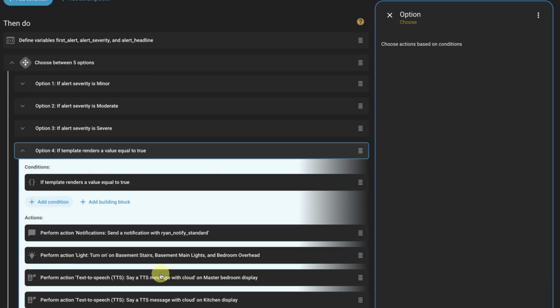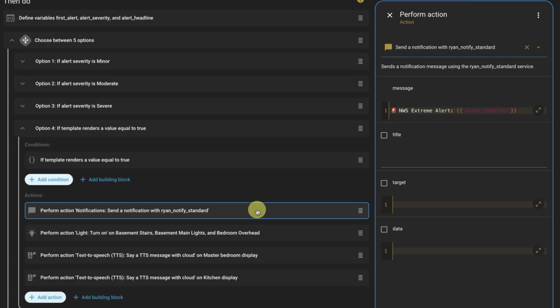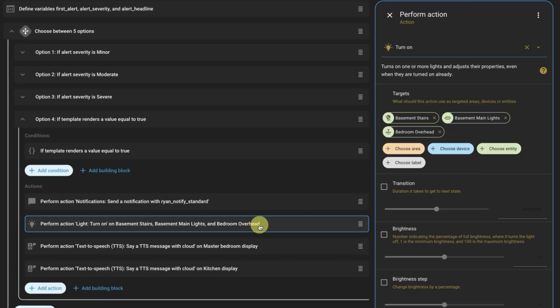And finally, if the template renders the value of extreme, so if the alert is an extreme alert, this is something like a tornado warning, something that's going to have potential loss of life, that's the stuff that I really want to react to. So it's going to send that standard notification, just like before. But this time I'm also going to turn on a bunch of lights. So it's going to turn on my basement stairs, my lights in the basement, it's going to turn on the bedroom overhead, all the lights upstairs, and really let me know that there's a problem.